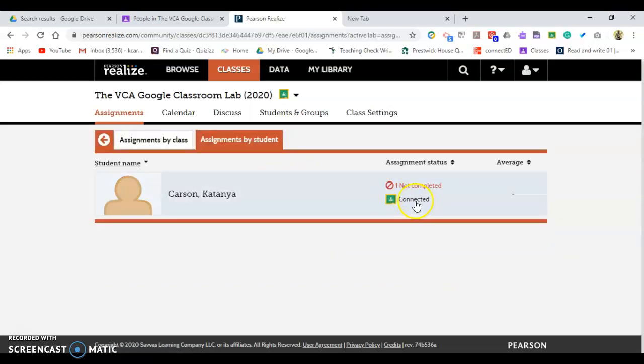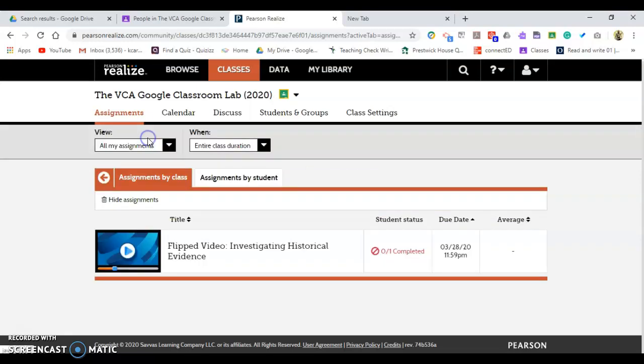and it will show that I'm connected and that I have not completed it. And that's all you do to assign any work from Google Classroom.